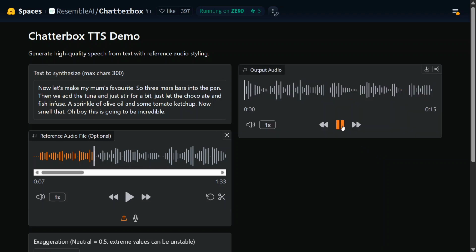Let's listen to this. Now let's make my mom's favorite. So 3 Mars bars into the pan. Then we add the tuna and just stir for a bit. Just let the chocolate and fish infuse. A sprinkle of olive oil and some tomato ketchup. Now smell that. Oh boy, this is going to be incredible.